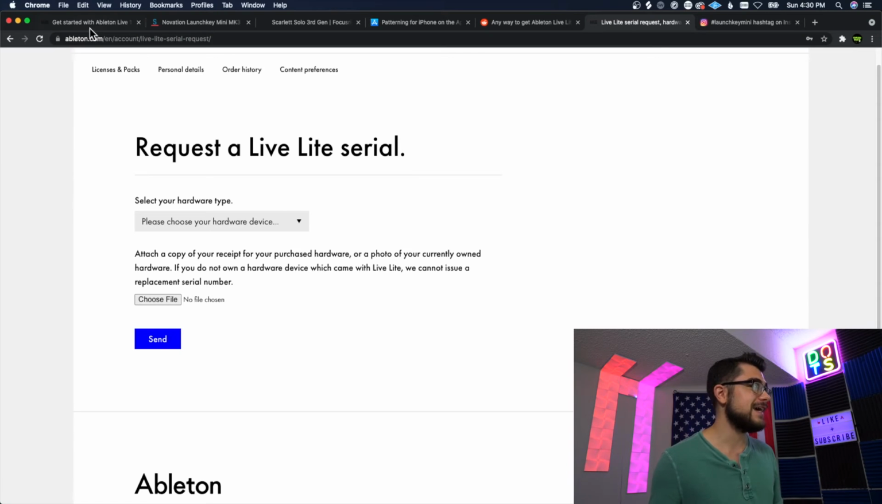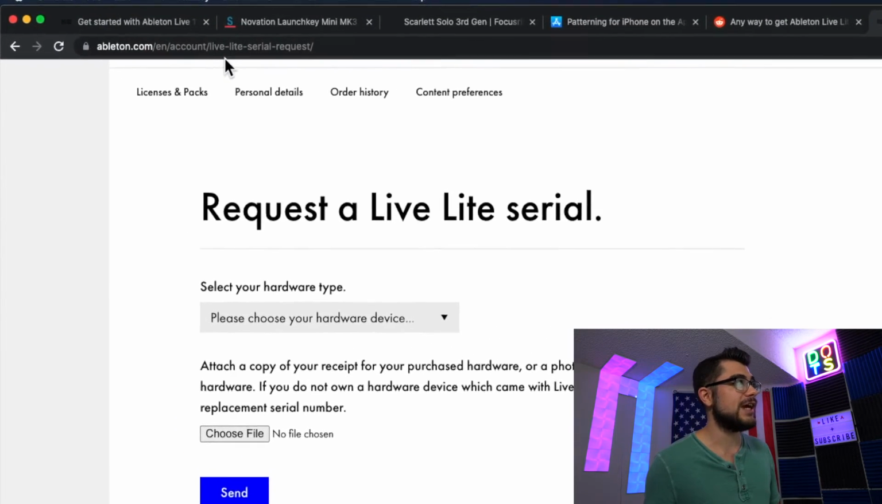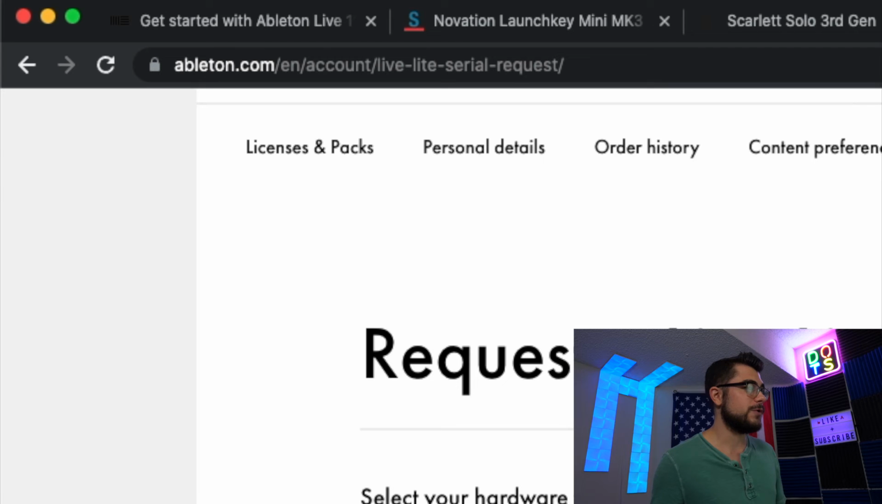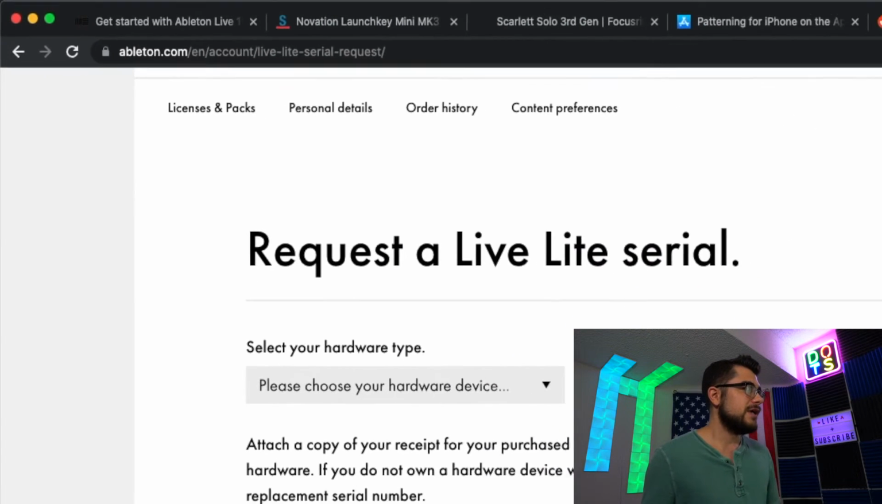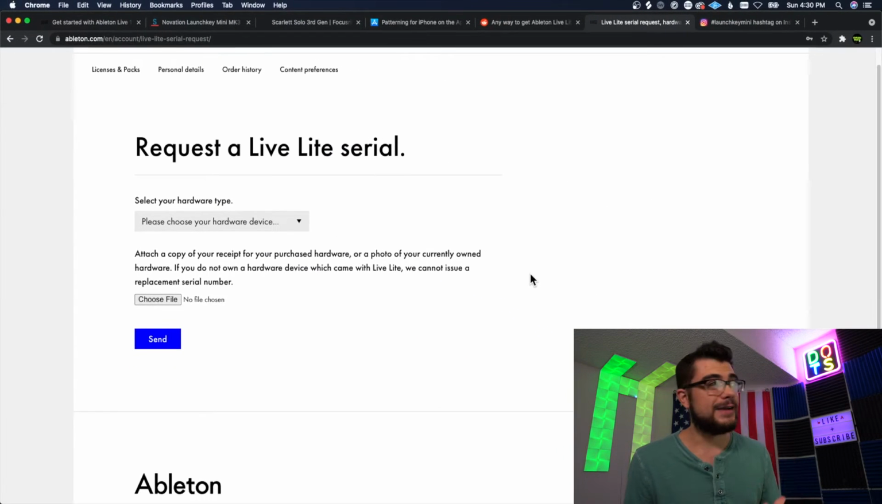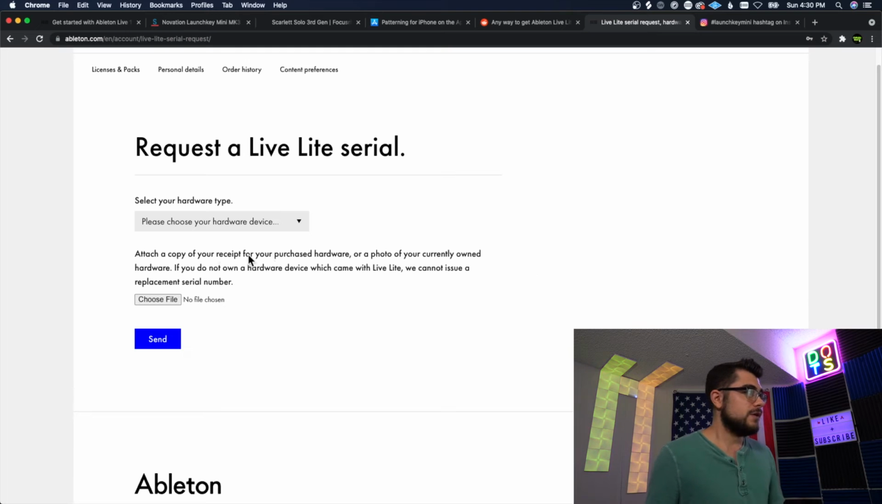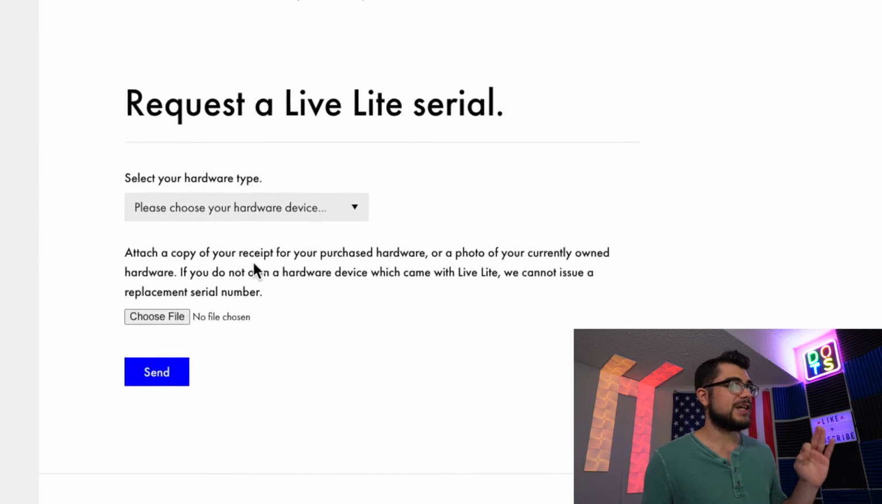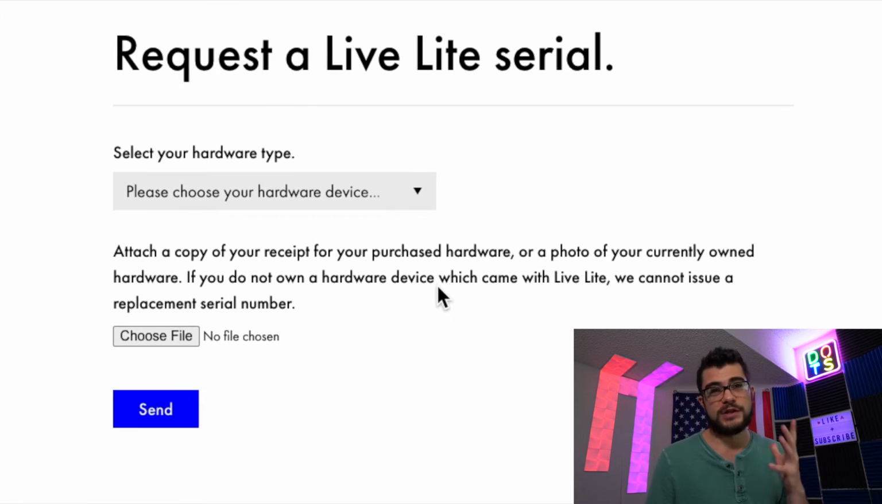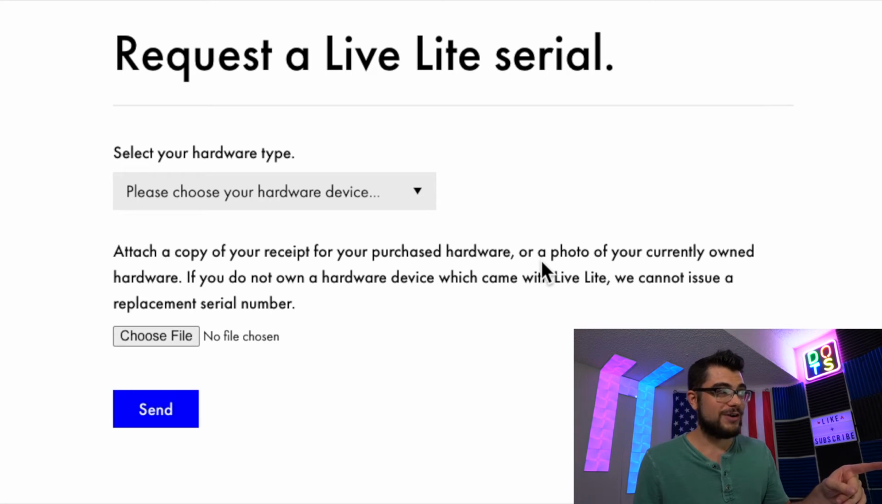Okay, so the last way, and probably the most grimy, but you can definitely do this, is you can go to ableton.com/en/account/live light serial request, like you see here at the top. And you can actually request a live light serial. So what you're going to do right here is you're going to attach a copy of a receipt that you purchased the hardware with, or you can attach a photo of your currently owned hardware.